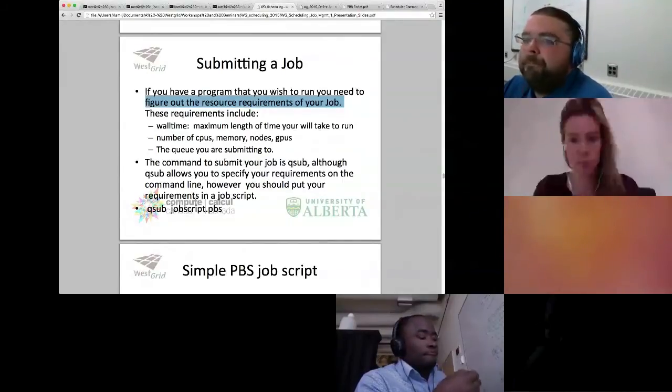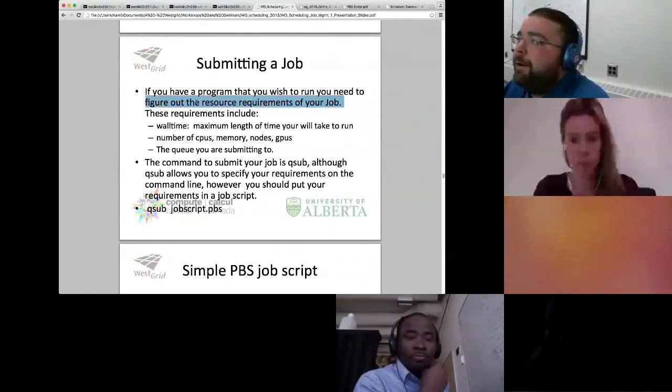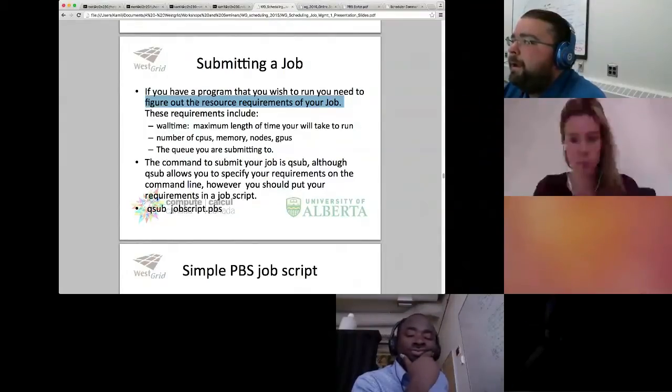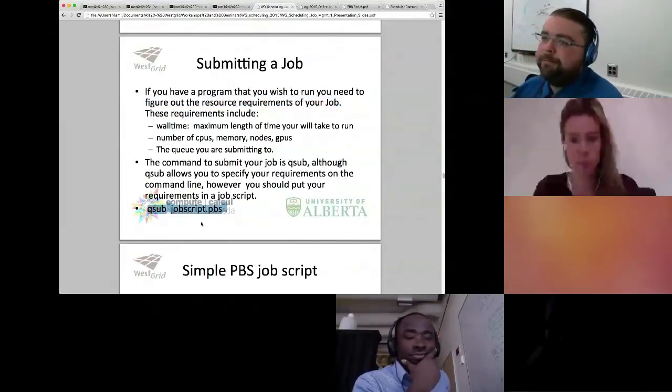So, if you have a program that you wish to run, you need to figure out the resource requirements for your job. These requirements include wall time, which is the maximum length of time that your job can take to run, the number of CPUs, memory, nodes or servers, GPUs that are needed to run your job, and the queues you are submitting to. The command to submit your job is called qsub. Although qsub allows you to specify your requirements in the command line, you should put your job requirements into a job script. So usually you would run qsub and then your jobscript.pbs.